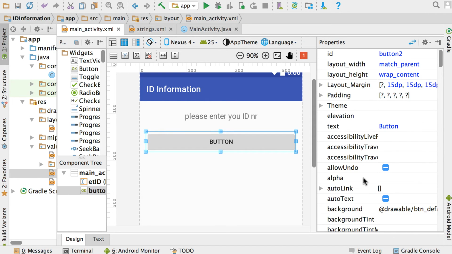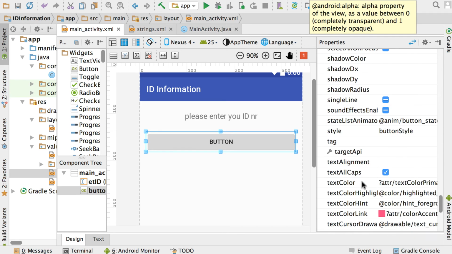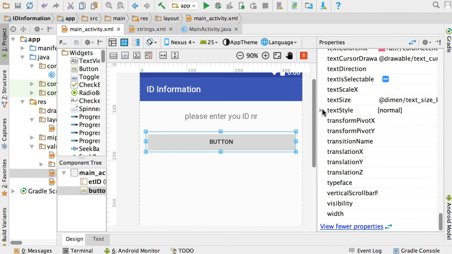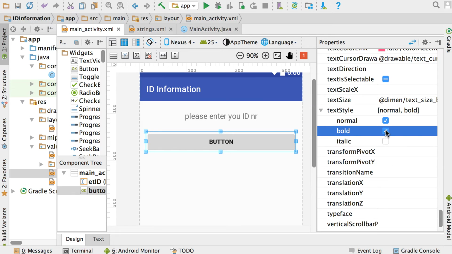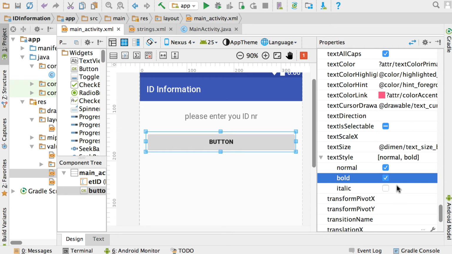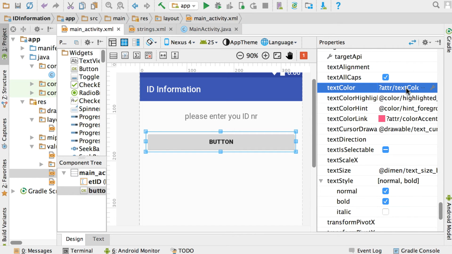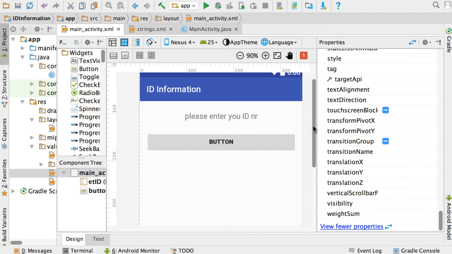We added some margins. And then if you'd like, you can go to the bottom and you can see there's a text style that you can set the text to bold. And you can also set the text size, and you can also set the text color. So there's a lot of stuff that we can do with buttons and with components.